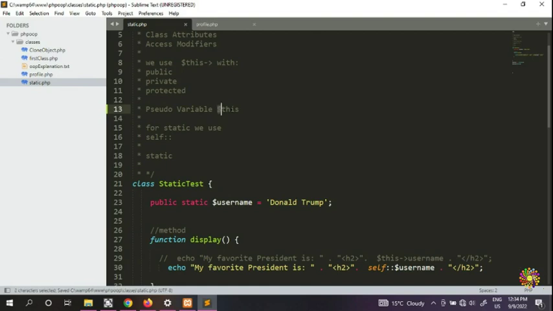This is called a pseudo variable, and it is available when class member variables or methods are called within object context. Whatever we write here works when we have instantiated a class, and can be used to access the corresponding object's members. To access an attribute in an object context, we use this, then a dash and greater than, and point it towards the attribute name. To access a method, we use this and point it towards the method.